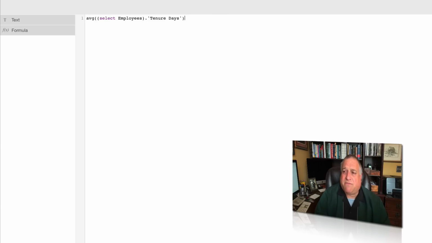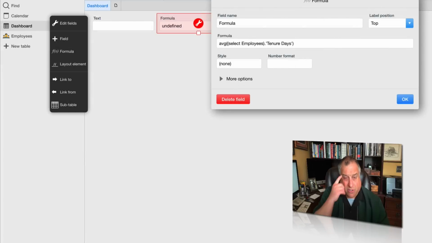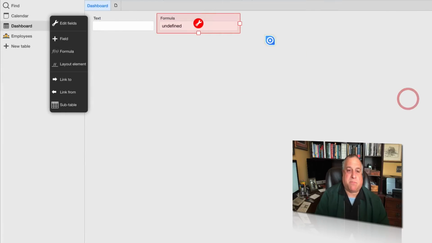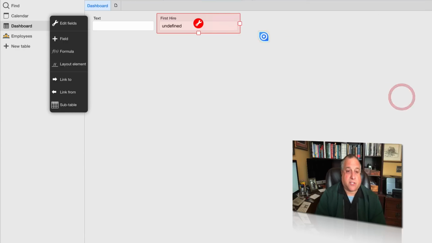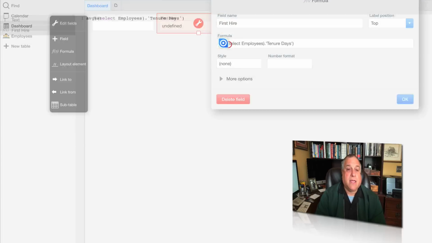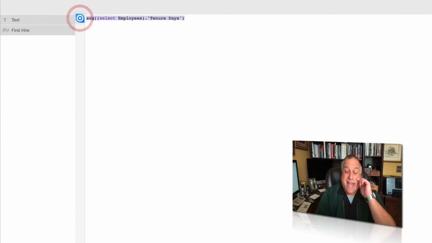Now, we talked at the very beginning about building dashboards. Let's build a dashboard. Let's create a table for our first hire. Let's create a field for our first hire. And I want to know the name and the date of our first hire. The name of the individual, and the date on which they were hired. And I'm going to do this in single lines. I'm not going to do this as a compound statement.